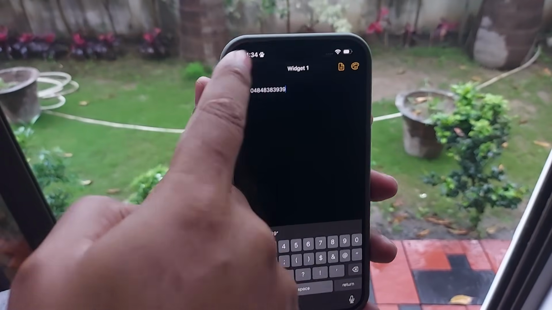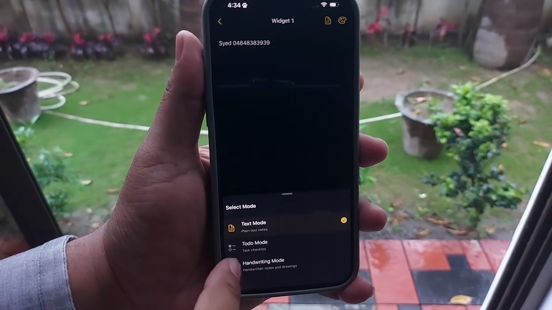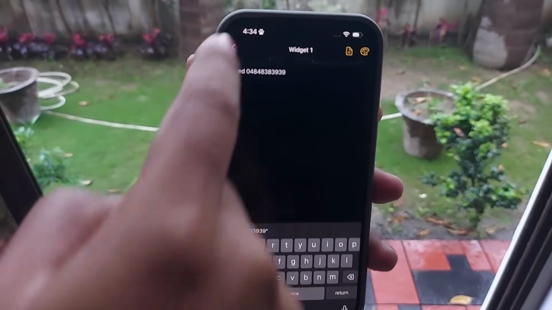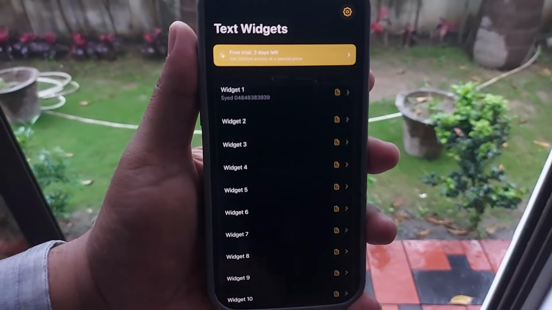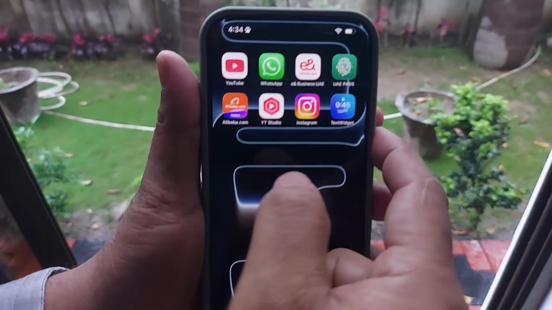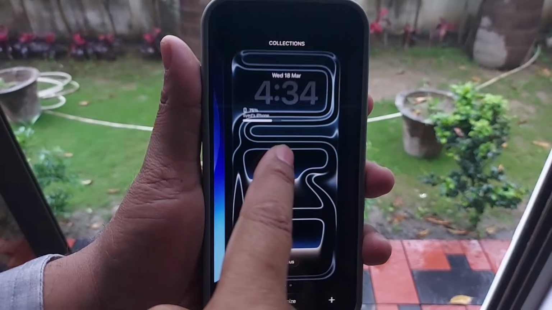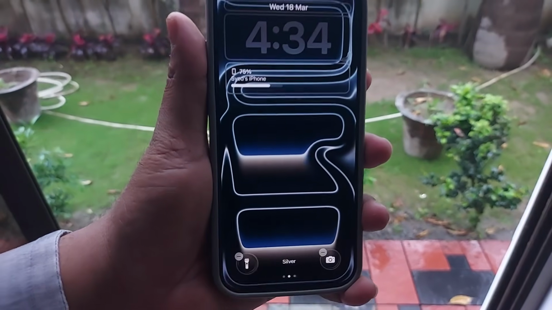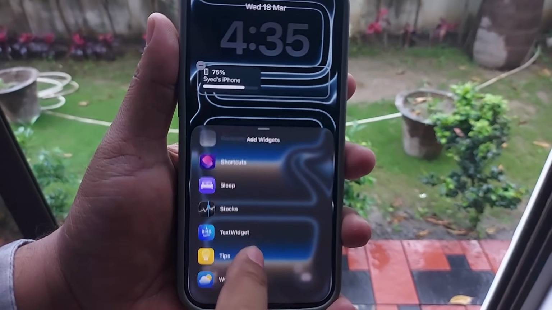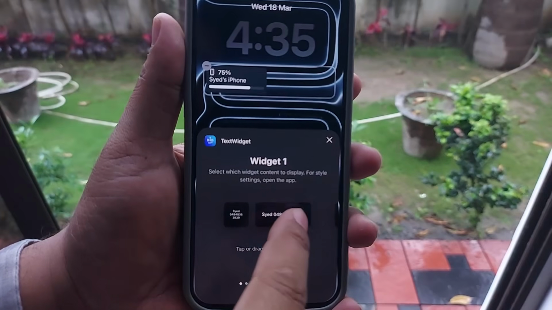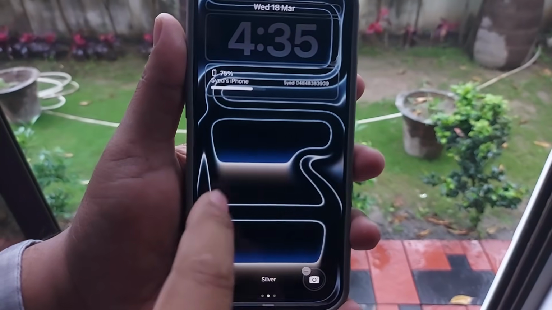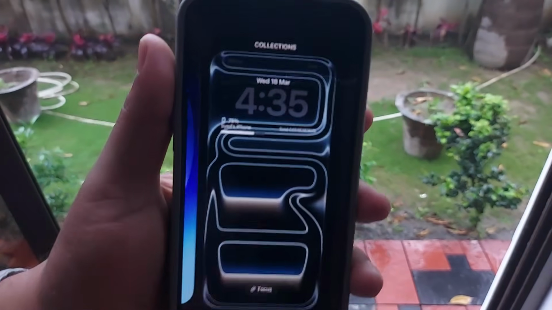Then I will go back and save this one, text mode, to-do mode. So I will save this one. Now this is saved here. I will simply go to the lock screen. This is now the lock screen. I will press and hold, and I will customize this. I will add another widget. This is the text widget. I will select this one, and I will cross this one, and it's done.